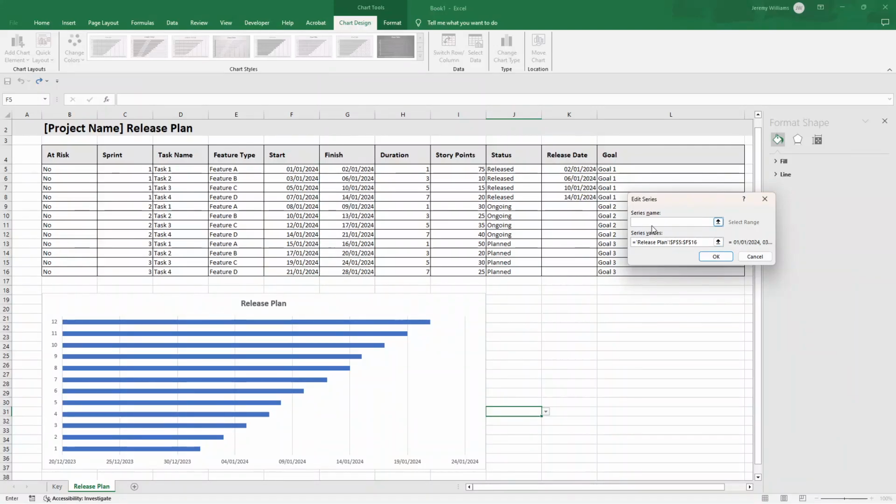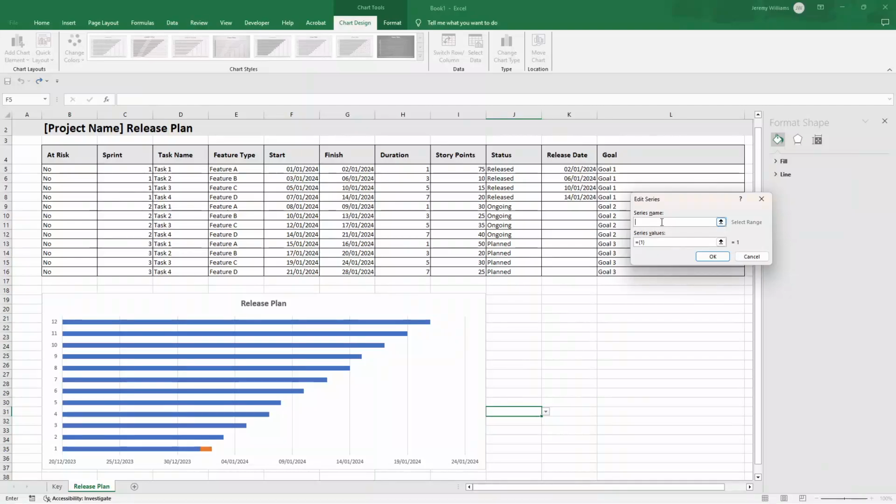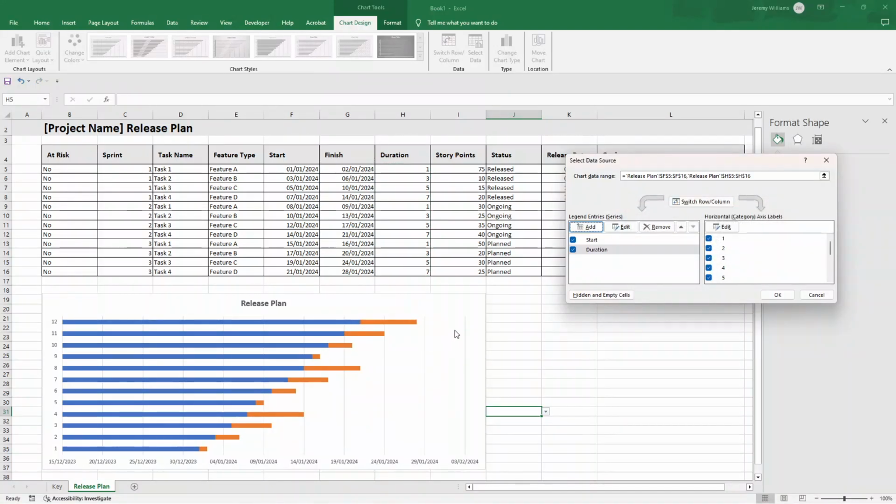So I'm just going to call this start. So I'm changing the series name. Basically, it's bringing in all this data in this reference here. And the series name is start. So if I press OK, you will now read it as start. That's why I've renamed that. The other one we want to bring in is add series name. This is going to be duration. Click in series values. And now we're going to select H5 through to H16. Press OK. And you'll see it's added this down below.